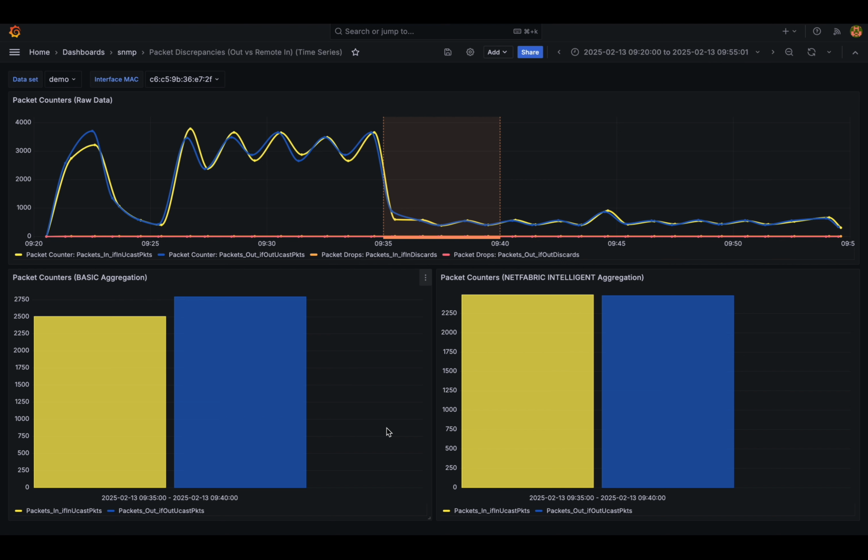This properly reflects the raw data. From the raw data, we can verify that there is indeed no real discrepancy in packet counts. In fact, the packet counts only slightly differ in their reporting times, which fools the basic aggregation.